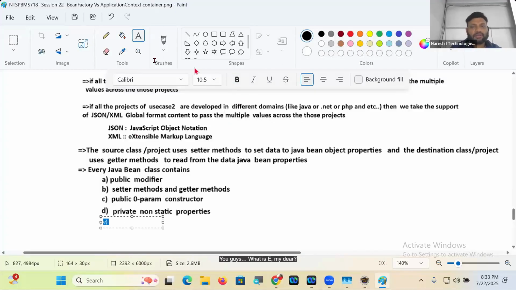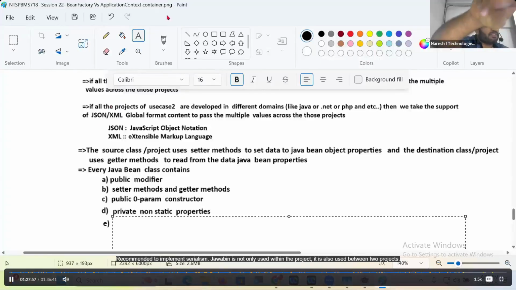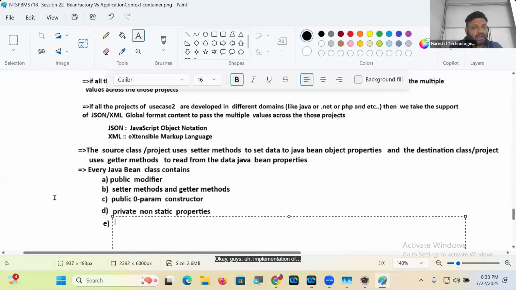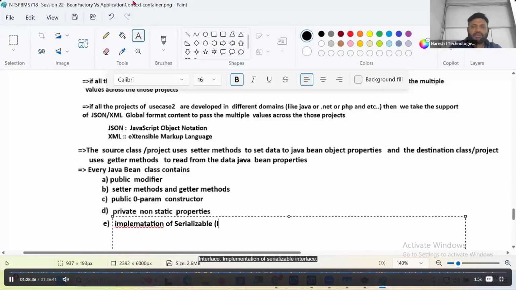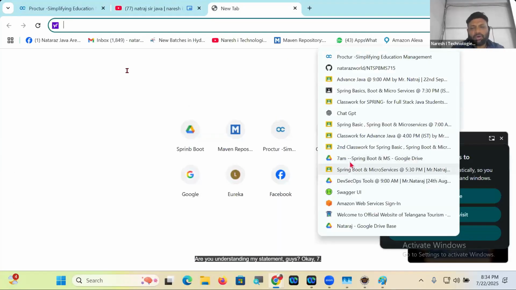Next, what is it? It is recommended to implement serialization. A Java Bean is not only used within the project, it is also used between two projects, across multiple projects, right? Which objects' data can be sent over the network? Serializable objects. When a class implements the Serializable interface, the object of the class becomes serializable, or not? So, implementation of the Serializable interface. Am I correct, guys? Are you understanding my statement, guys?